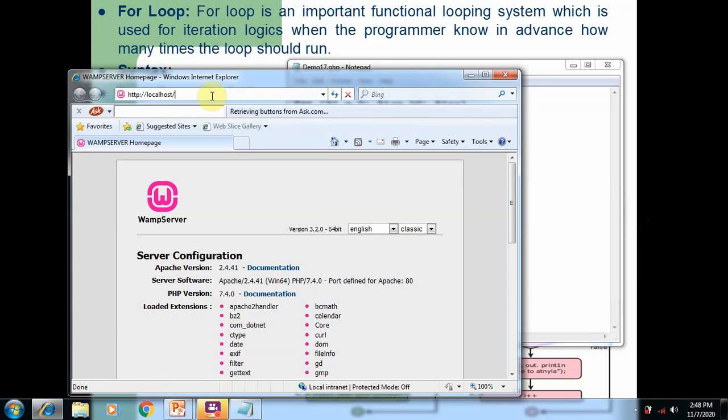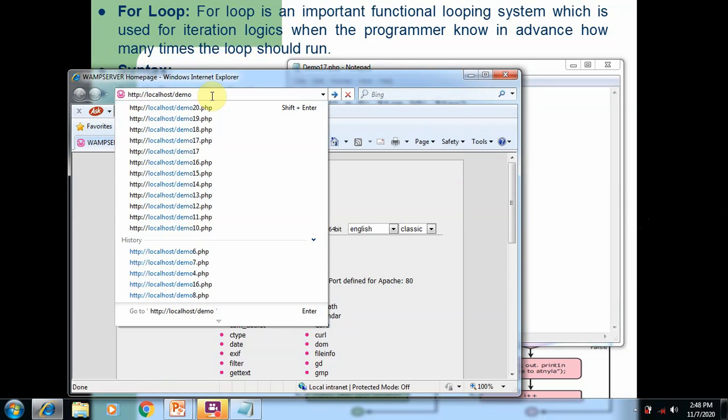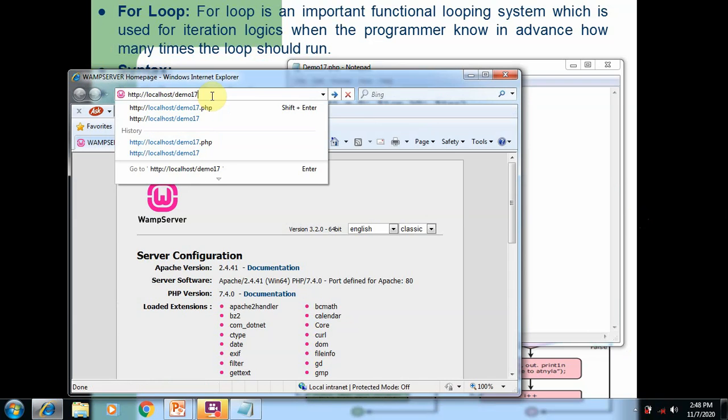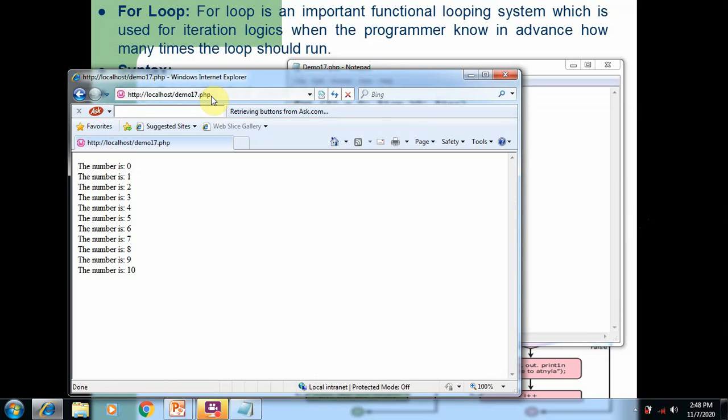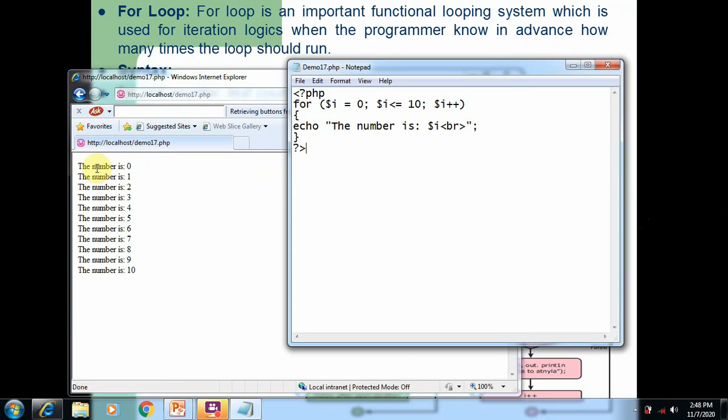Here I am going to open the output of this program, demo17.php. You can see the output. The number is 0, the number is 1, the number is 2, 3, 4, 5, 6, 7, 8, 9, 10, and here the loop terminates when the value of I becomes 11.